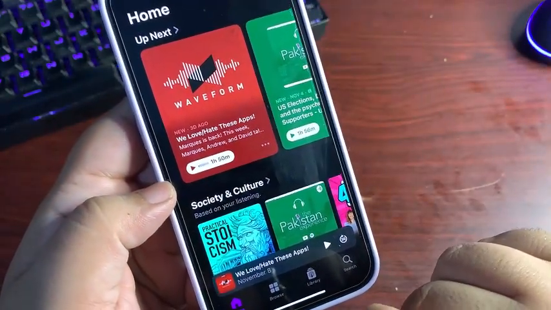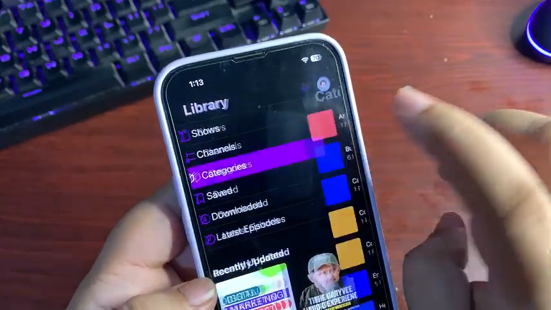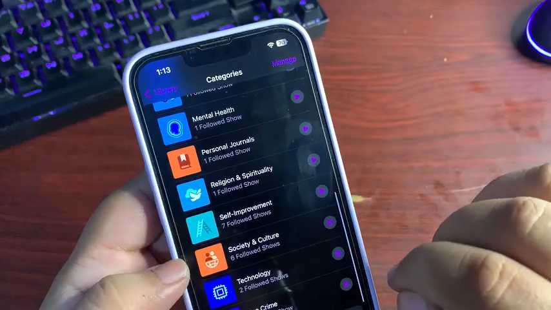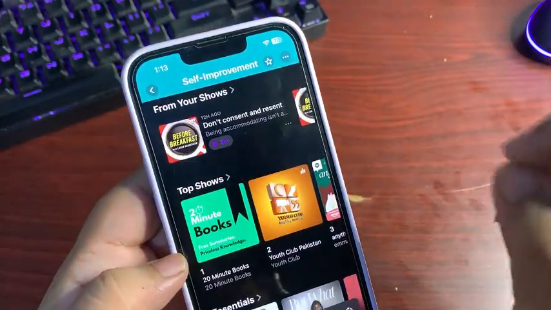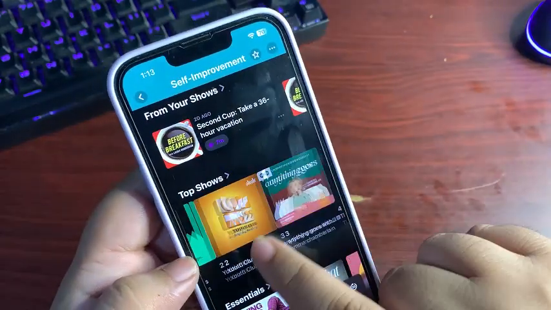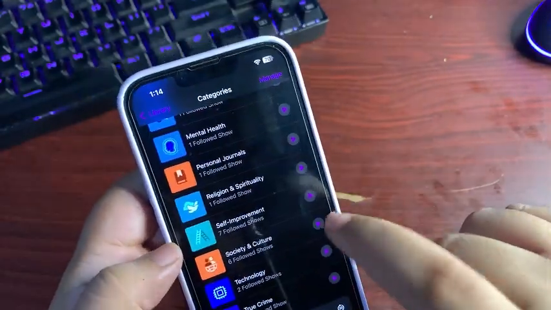Also, when I was in my library, I noticed these new categories over here. Going over here, these categories are for the shows that I'm already following. For example, in self-improvement, I'm following 7 different shows, and this is from my shows. It also gives more recommendations and some essentials. This is how it looks like.